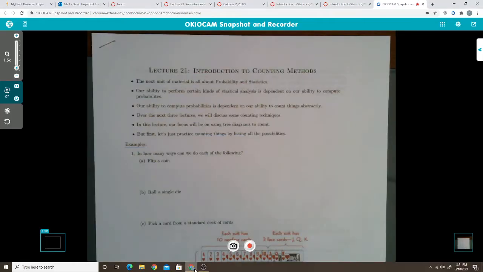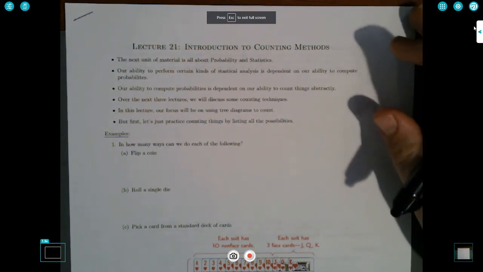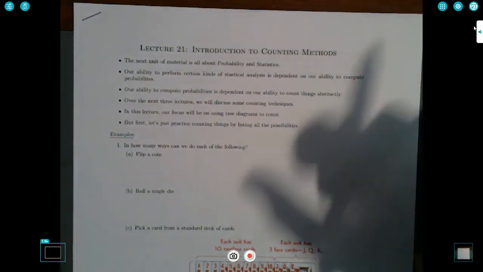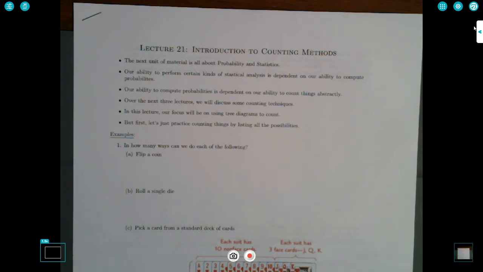All right, the next unit of material that we're going to cover is all about probability and statistics. These things kind of build on each other. In order to do certain kinds of statistics, specifically inferential statistics, all of inferential statistics is built up on probability models. And so you have to know about probability in order to be able to extrapolate from the data that you collect when you do statistics.